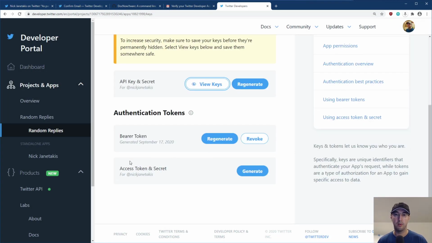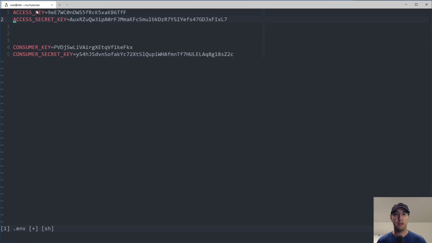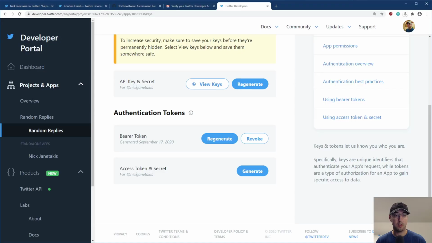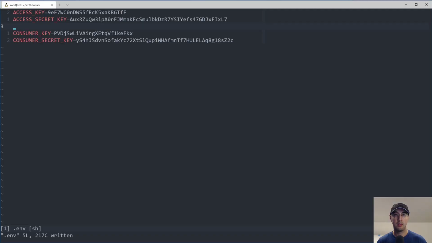Now, what about the other two though? Okay, so this is the access token and the secret. Those have already been generated down over here. I think it was just this one was the access key. And then also it was access secret key. Cool. And I don't think I'm going to need this bearer token. And that is it for that, I'm pretty sure. Let me go back to twarc over here just to see. Yeah, access token secret, and this is going to be access token.